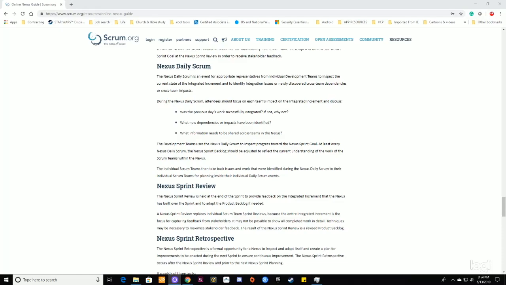The Nexus Sprint Review. The Nexus Sprint Review is held at the end of the sprint to provide feedback on the integrated increment that the Nexus has built over the sprint and to adapt the product backlog if needed. A Nexus Sprint Review replaces individual Scrum team sprint reviews because the entire integrated increment is the focus for capturing feedback from stakeholders. It may not be possible to show all completed work in detail.